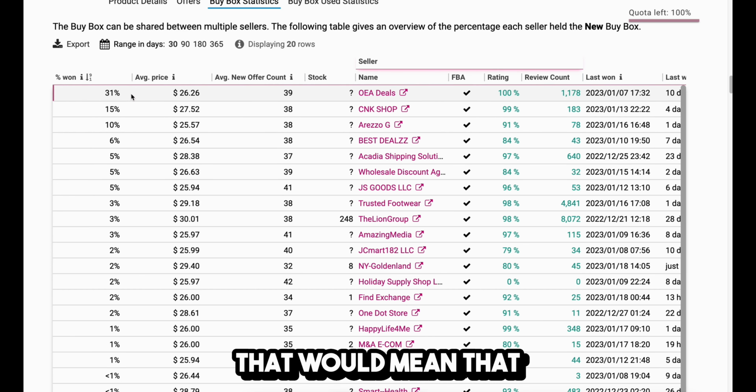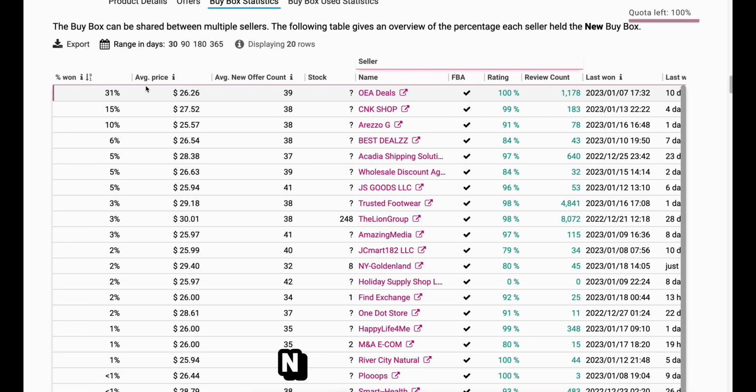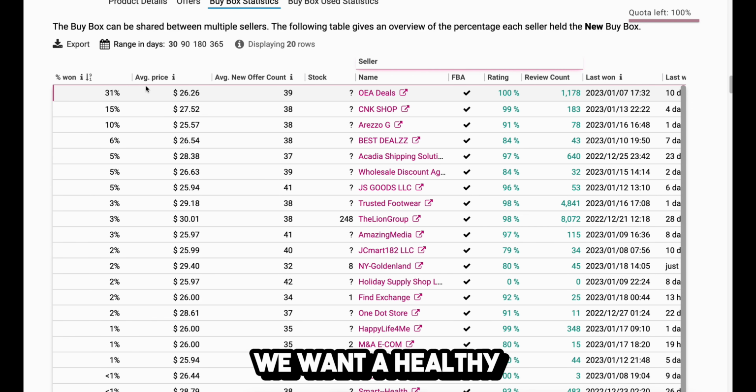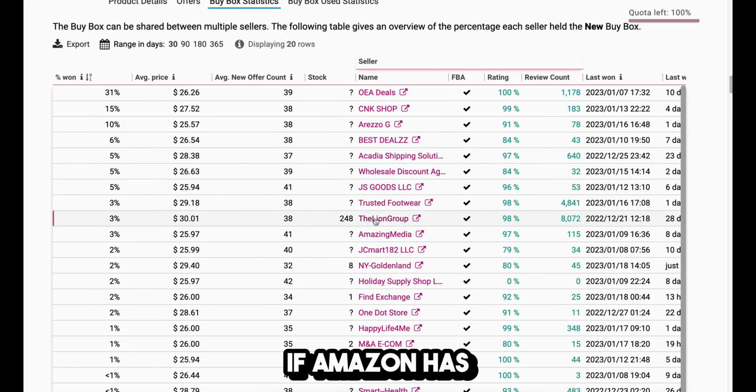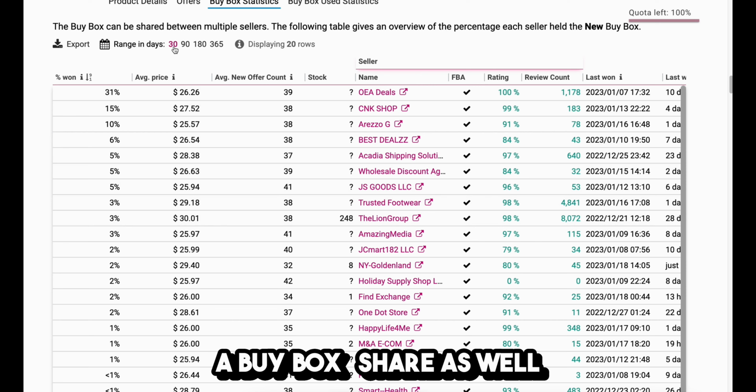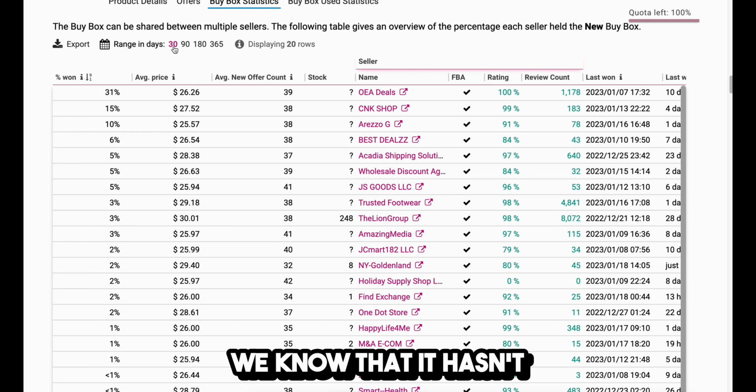That would mean that this seller, if they had 90% or more, would get the buy box 90% of the time. And that would be a big problem. We want a healthy split between all the sellers that are on the listing. In this area, we also know if Amazon has been receiving a buy box share as well. In this case, we know that it hasn't.